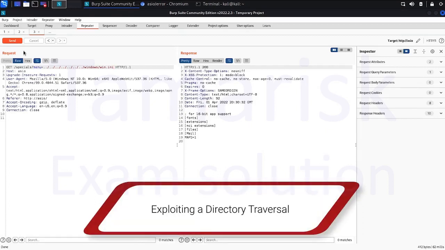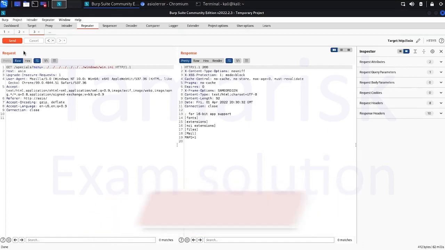Exploiting a directory traversal. Before we continue exploiting the application, let's recap what we've discovered so far. We've identified a directory traversal vulnerability in a Java application using Spring and running on a Windows server.